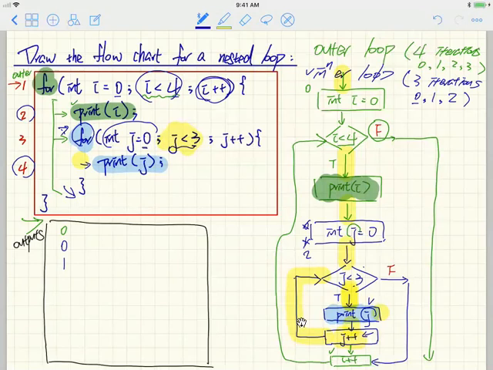So after that, we check 2 less than 3, which is true. That means we stay in the loop. And after that, we go for the true branch over here, and then we print out the value for j, which is going to be 2. Now after this, we're going to increment j again, j++. Now, what's going to happen is, we're going to increment from 2 to 3.